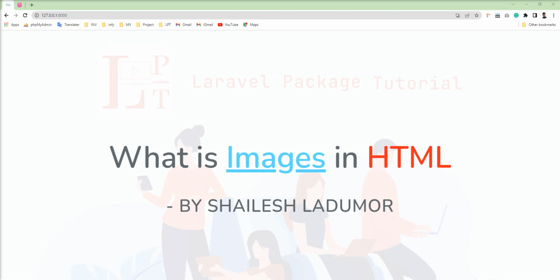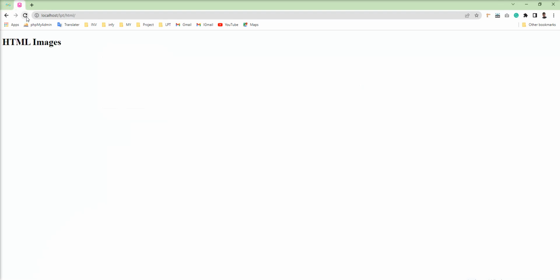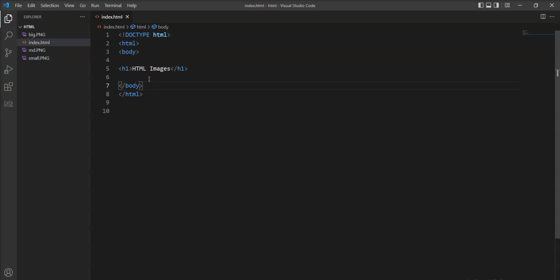So let's start. This is my simple HTML application, and I'm going to show you how we can render an image in a web page. I'm going to use the image tag for that and display the image. First of all, I want to explain the image tag. Img is a tag for rendering the image in HTML.